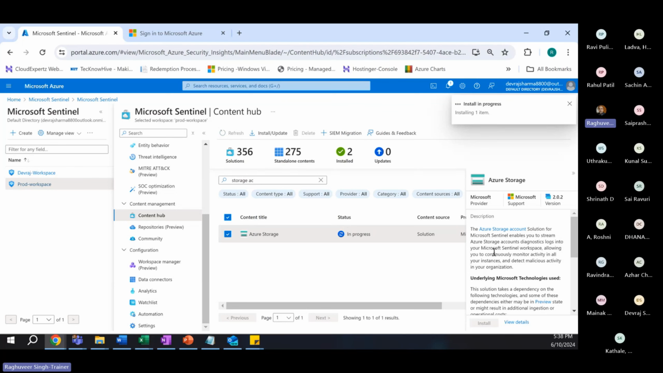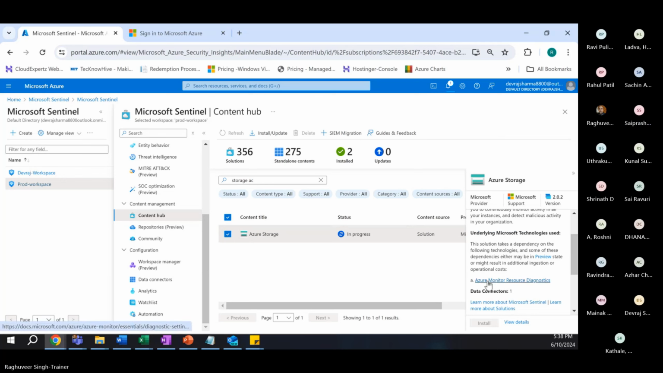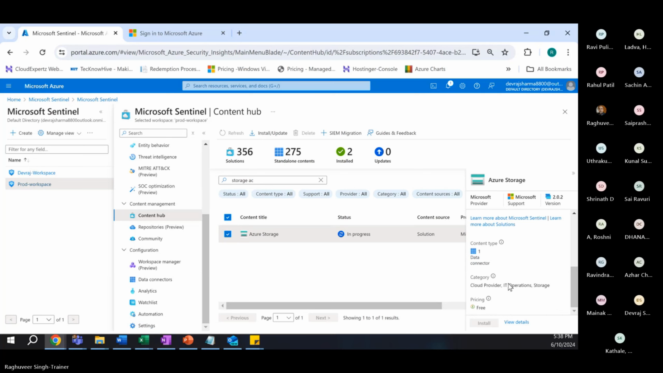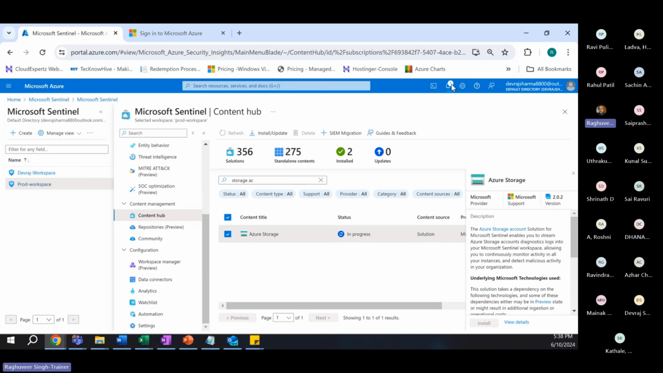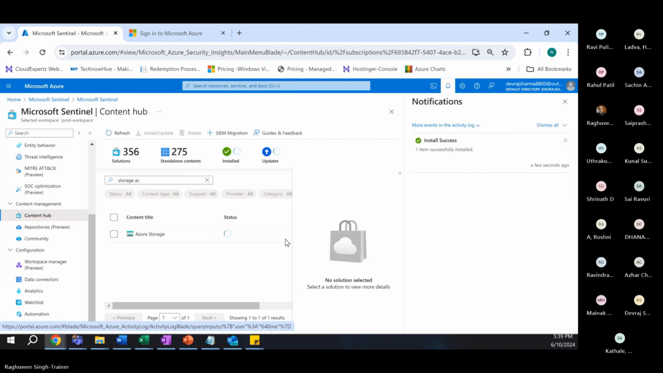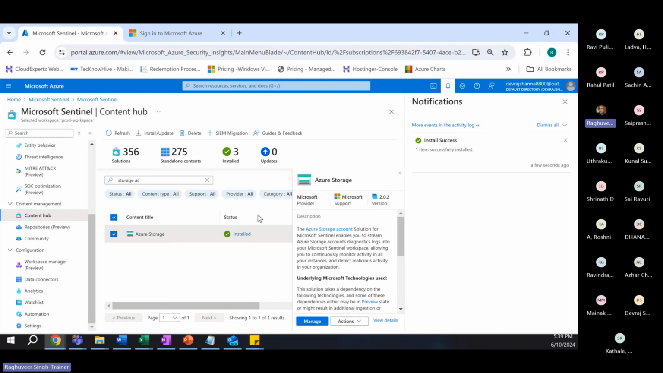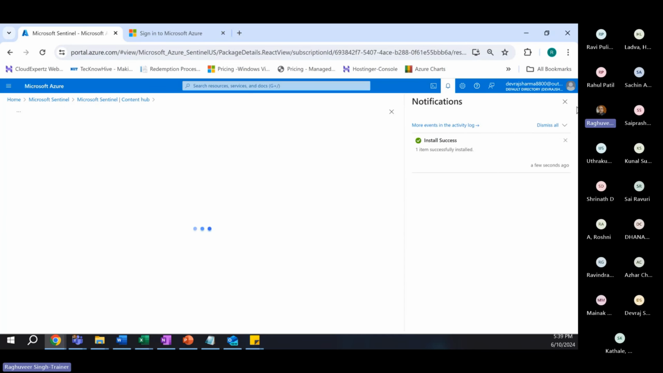It contains all my crucial data, classified data, important data of my business. I also want to make sure that I'm able to protect my storage accounts from any security incidents. So I will install the storage connector also. It is deploying the storage connector, which is installed. After the connector is installed, I will click on manage.